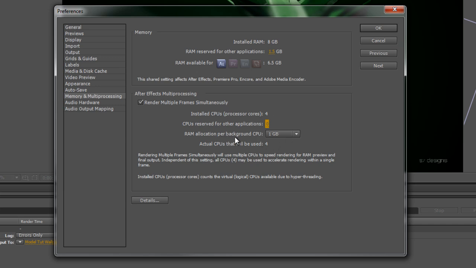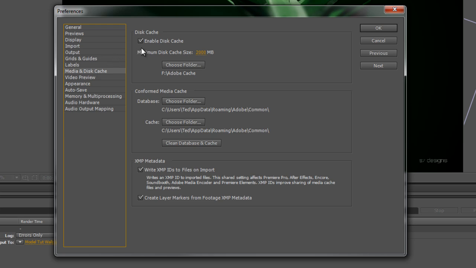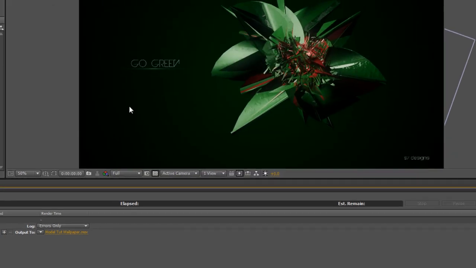And the RAM allocation per background CPU should be left at one. However, if you have more or less, depending on how much memory you have, you can change this to a greater or less amount. That's really about it, guys. You can also enable media and disk cache, which would optimize performance when you're actually making the video and rendering on the go. However, you are going to need several hard drives for this, actually, a couple. So you can mess around with these settings accordingly. So I'm just gonna hit cancel. And that's about it, guys.